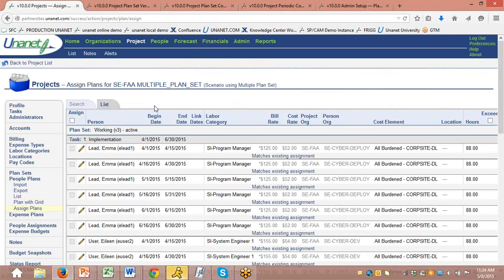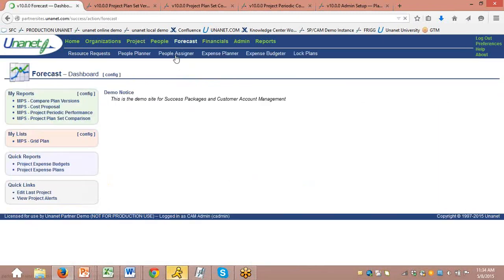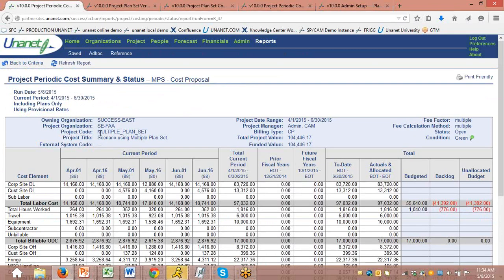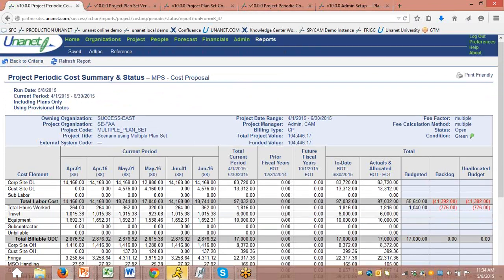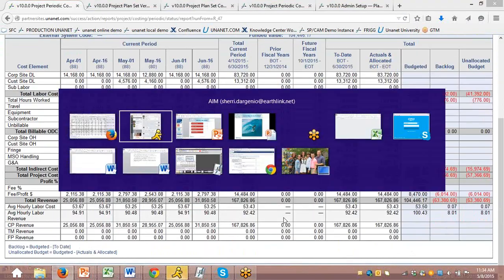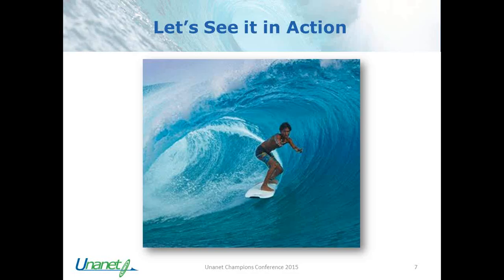Okay, so now let's take a look at that cost proposal one more time and see that it has additional costs in it. And I might want to take an effect and readjust my actual budgets and my funded value based on that information. Okay, so let's go back to my PowerPoint here.